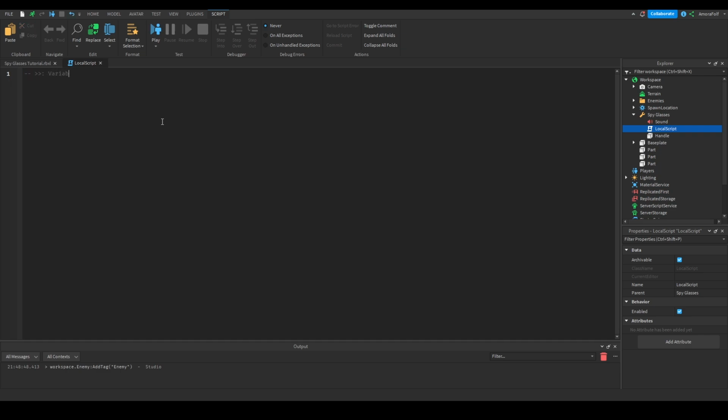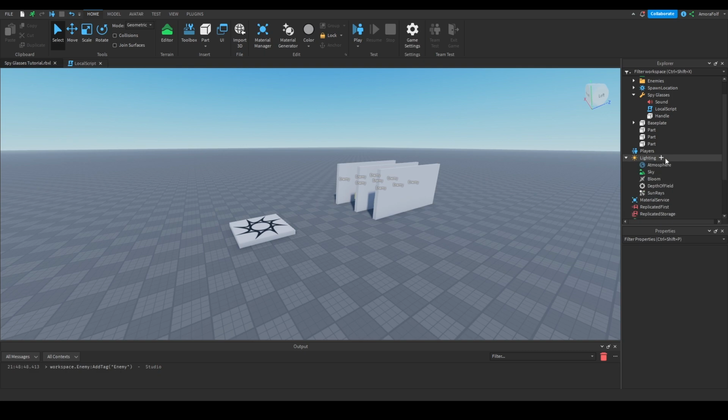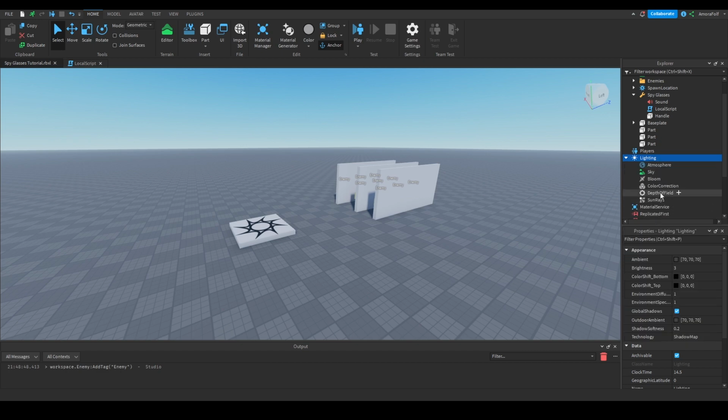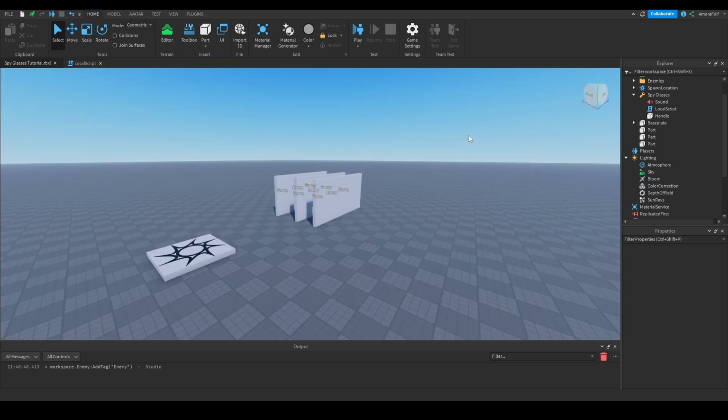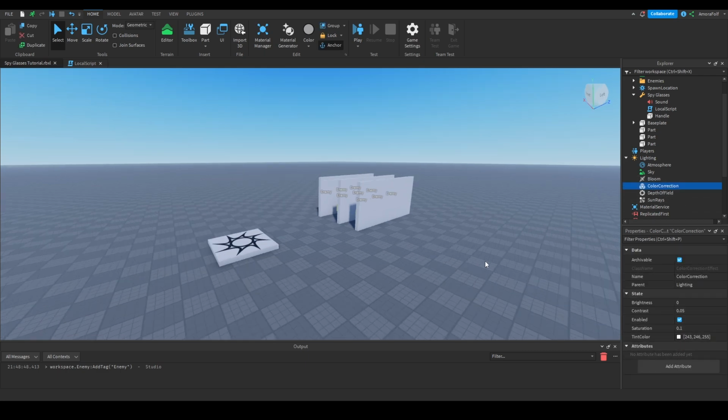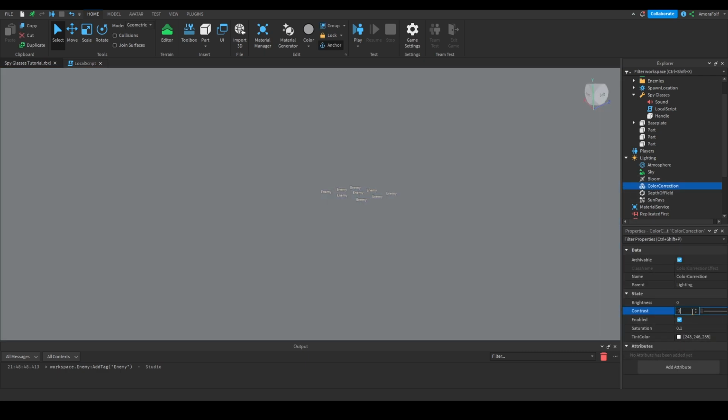First of all, I'm just going to add this comment to break up the sections. We're going to need some variables. We're going to need 5 services. And before I forget, and before we start coding, there's one more thing we need to add. We're going to add it into the lighting. We're going to add a color correction effect. Now, the brightness, I'm going to keep it 0. Contrast, I'm going to set to 0.05. Saturation, I'm going to set to 0.1. And tint color, I'm going to set to 243, 246, and 255. So it makes a nice bluish tint. You can change this to whatever you'd like it to be. It's going to be used because we're going to set the contrast. Oh, nope, wrong one.